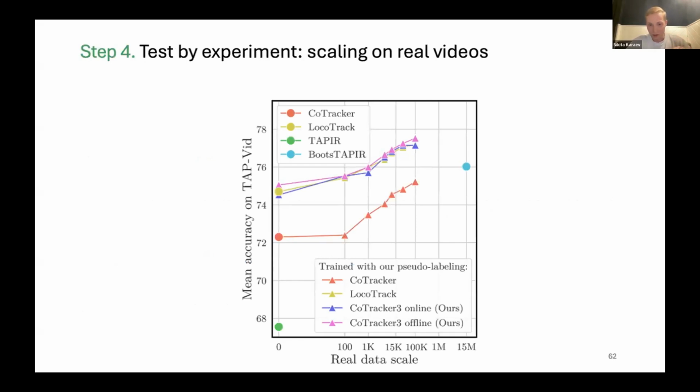Here are some results. Circles correspond to synthetic trained models, and triangles correspond to models scaled with this kind of pipeline. So here we scale CoTracker. We show that it improves with more data on all the TAP-Vid benchmarks. Here we show the mean of all the TAP-Vid benchmarks. Then we also show that LocoTrack improves, and the new CoTracker3 architecture also improves.